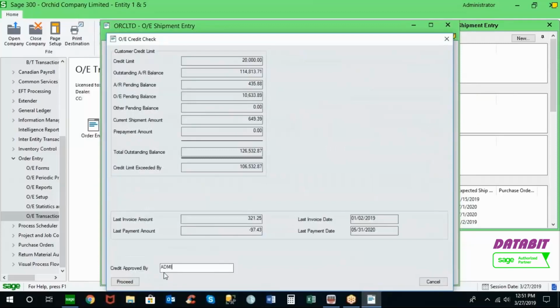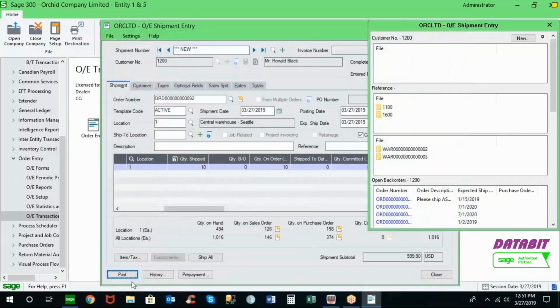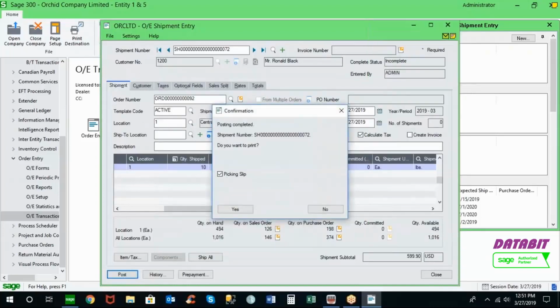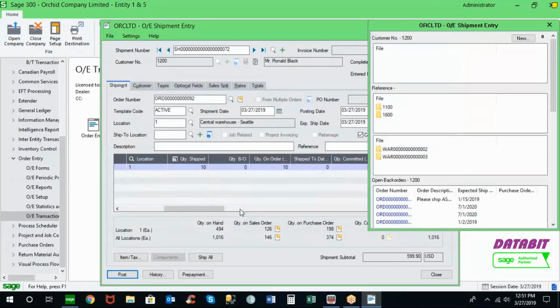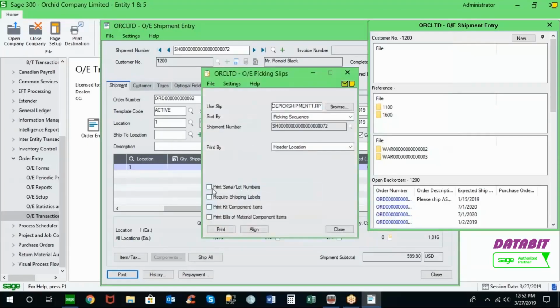We're getting an approval to do the shipment there. Now what you're seeing here are the dynamic notes. You see these things in blue. The dynamic notes just mean from this window I could actually drill down to see other orders that the customer has outstanding with us or has previously bought from us. So let's go ahead and print the picking slip for that shipment 72 that we just created.